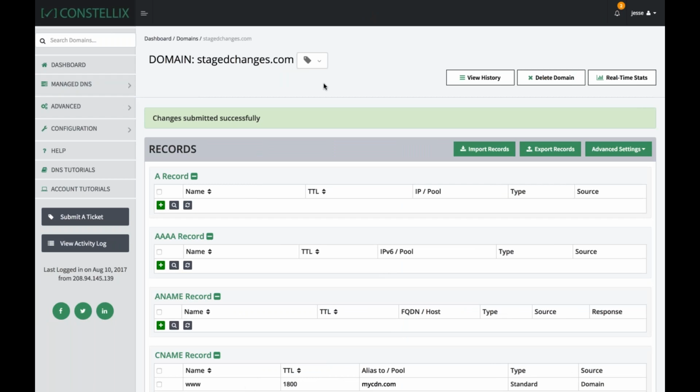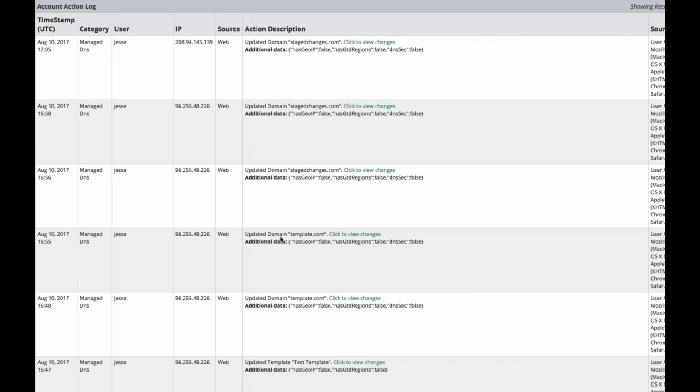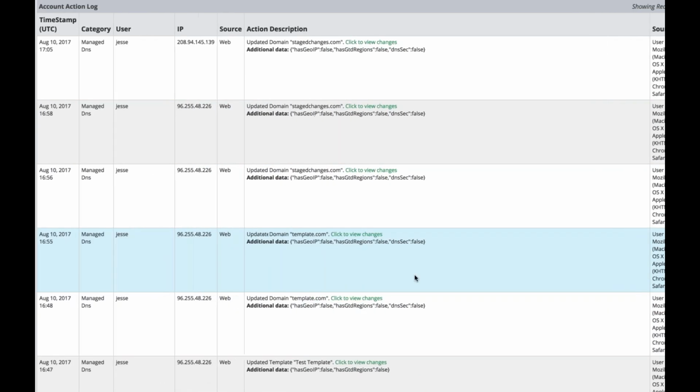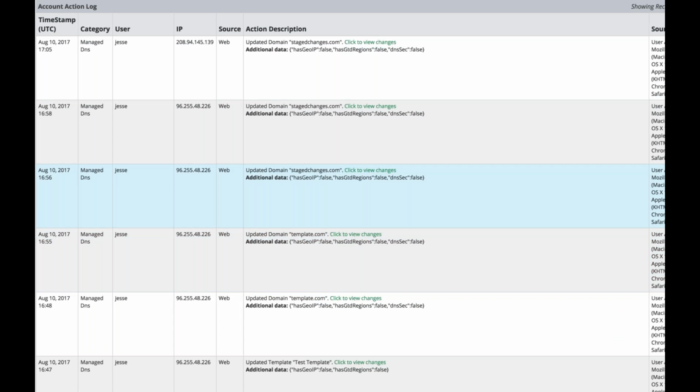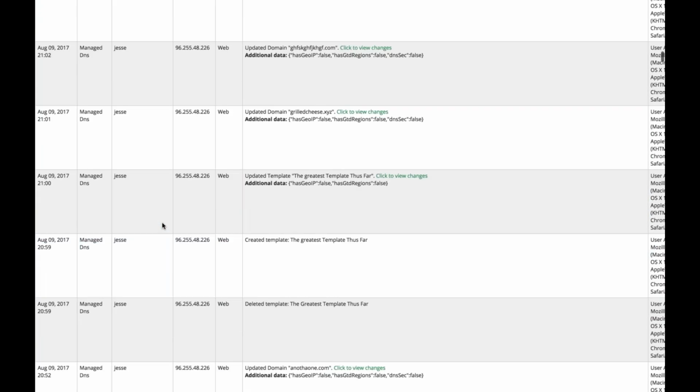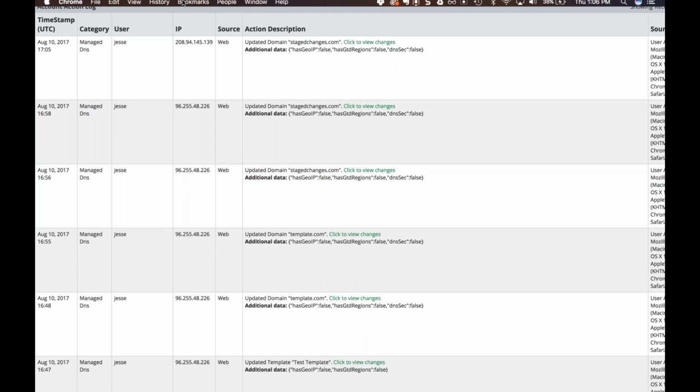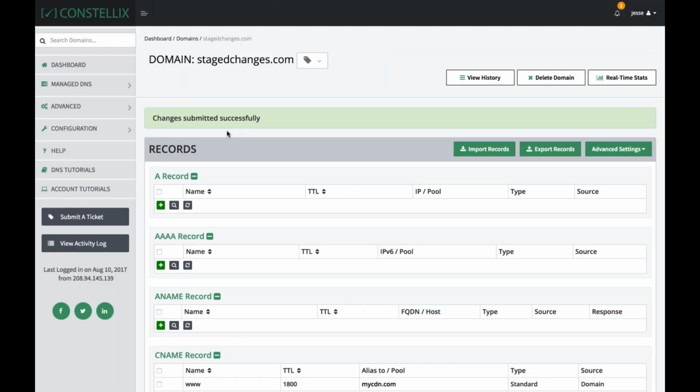All right, so you'll notice in the sidebar, there's a button called View Activity Log. Now this is for your general account. This is not domain specific. So you can see all changes made by all users that are sub-users or administrators for your account. You can see the IP address they logged in from and their browser. You can see all the changes that they made. And, well, you only have one user right now, but you'll be able to see all the different people who are making changes to your domains.